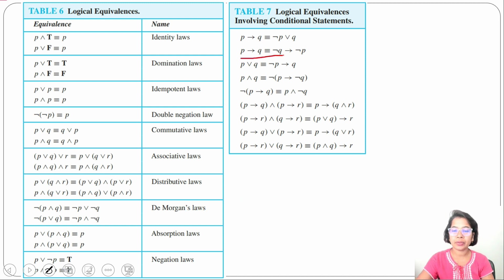Next, P implies Q is equivalent to negation Q implies negation P. It's the contrapositive. I already discussed that a conditional statement and its contrapositive are equivalent. Next, P or Q is logically equivalent to negation P implies Q.